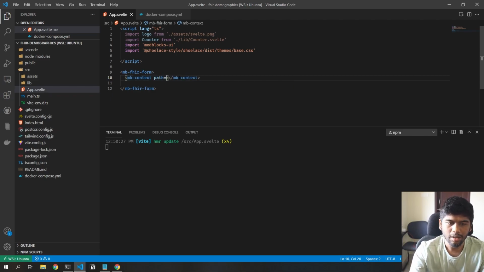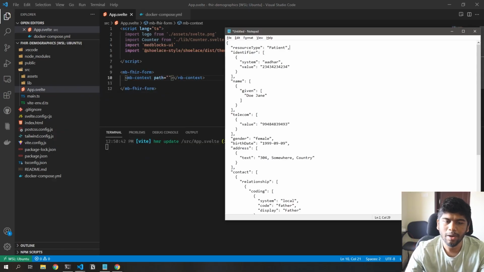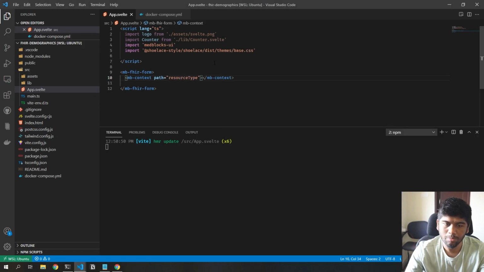So here there is something called the path. So now the path is where you want the data element to bind to. So here we need it to be at resource type, right? So the resource type should be this, and the data should be patient.